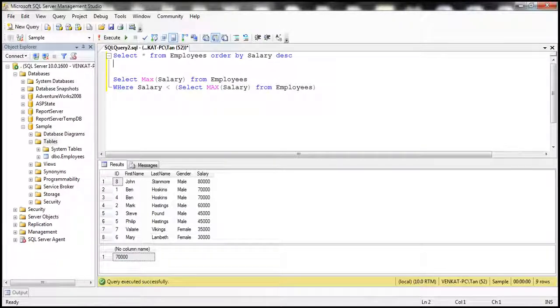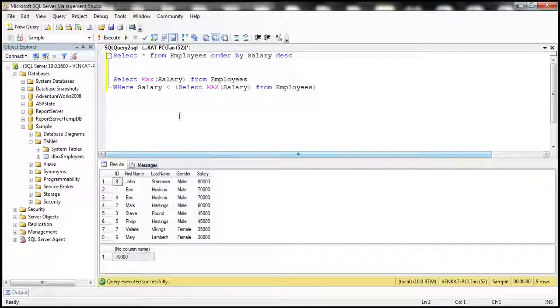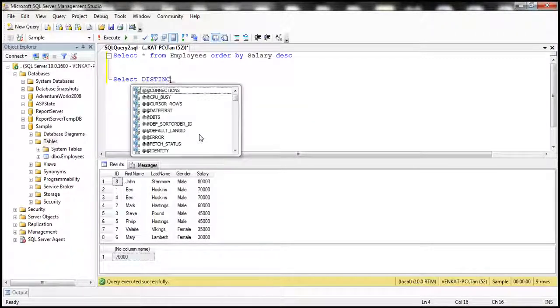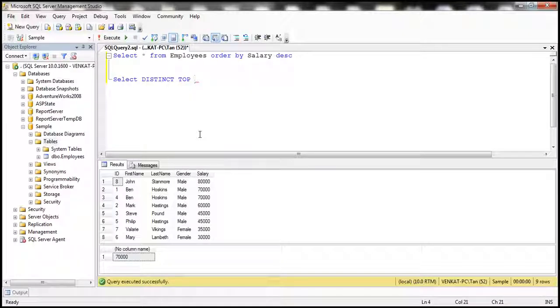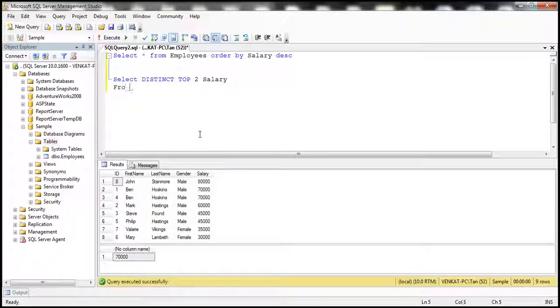Okay, now let's see how to get nth highest salary. First, let's see how to get nth highest salary using a subquery. So let's flip to SQL Server Management Studio. So first I'm going to write the subquery itself. So select distinct top whatever salaries. Let's say, for example, we want to get the second highest salary. So select top 2 salary from which table? From employees table, and we are going to order, that is, sort the rows by salary in descending order.